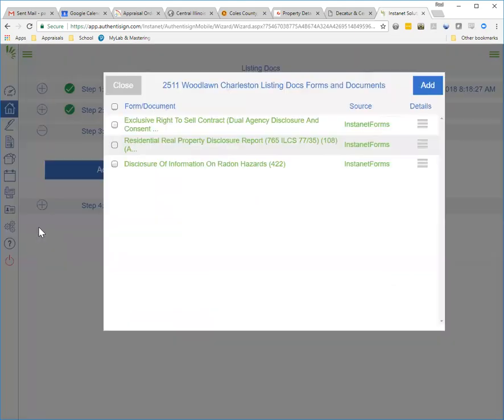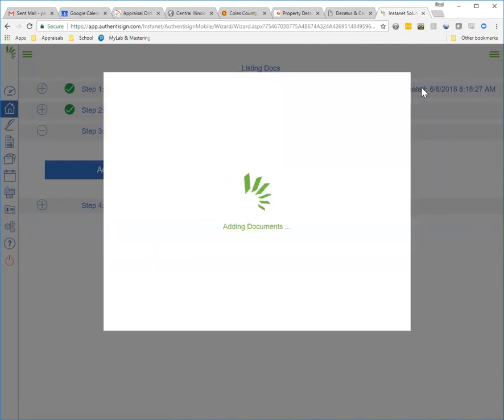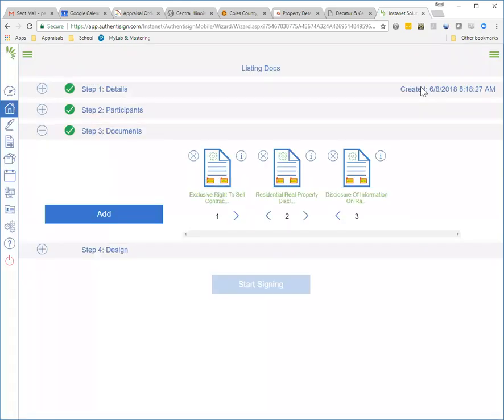Step 3 is documents. And I will, Stacy, I will answer those questions here at the end. I'm going to include all of these, or you could include them individually. And we'll hit add. So it's added these 3 documents. You'll see them show up here on the screen in a minute.